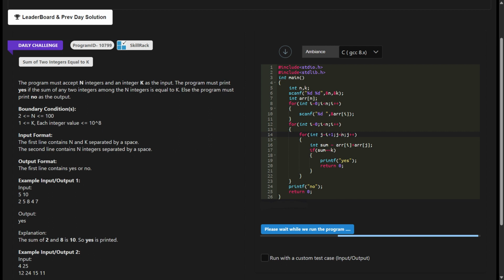int main. This line defines the main function, the entry point of the program. The return type int indicates that the function returns an integer value. int n, k. This line declares two integer variables n and k which will be used to store the number of integers and the target sum respectively.